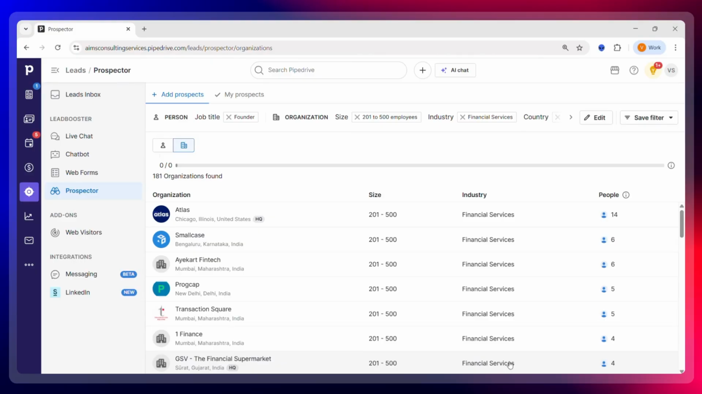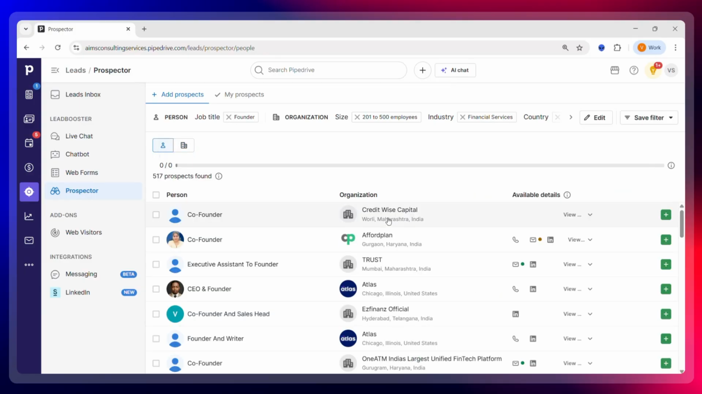As you can see over here, I have the organization data, and I can even see on the right, per organization, how much data Pipedrive has. For this company, they have 14 prospects, or 14 people who are currently working in that company, in the data. Then when I go to people, that's where I actually get to know who the people are whose data is available. And I can get their LinkedIn profile. Some places I can even extract their phone numbers and email IDs.